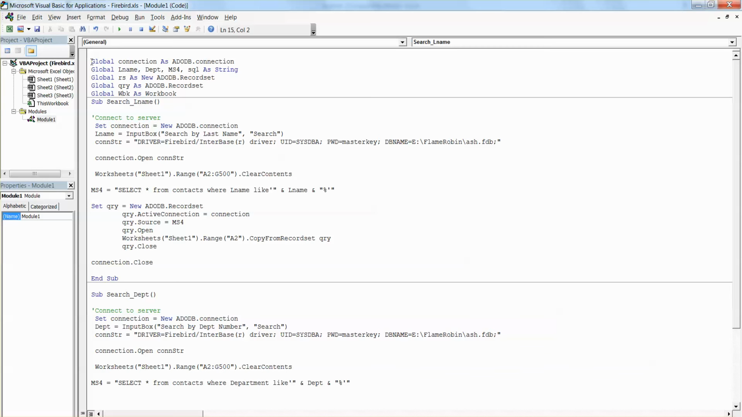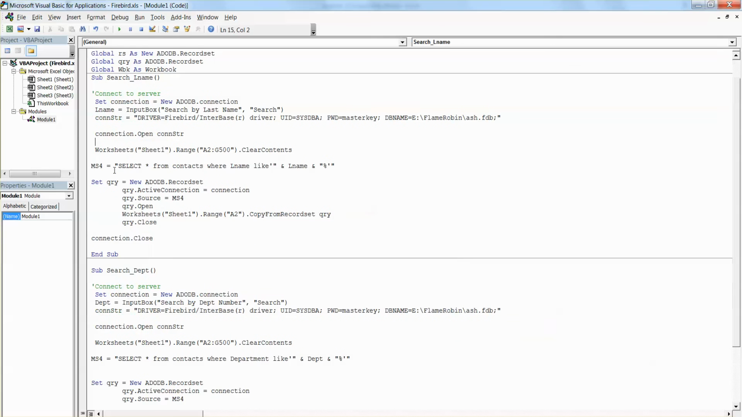So I've got some global dimensions and variables defined up here. First of all, of course, we're going to set up our connection, and as I said, it's going to be an ADODB connection. We have several variables here: a text box for the input for the search, and then the actual queries that we will be passing to the database. We're also going to have several record sets, or the data that the query sends back to us. I've got two of those, one for each of those search fields, by last name or by department. Global workbook, I don't actually think I even need that one for this. I could probably delete that, so ignore that for now.